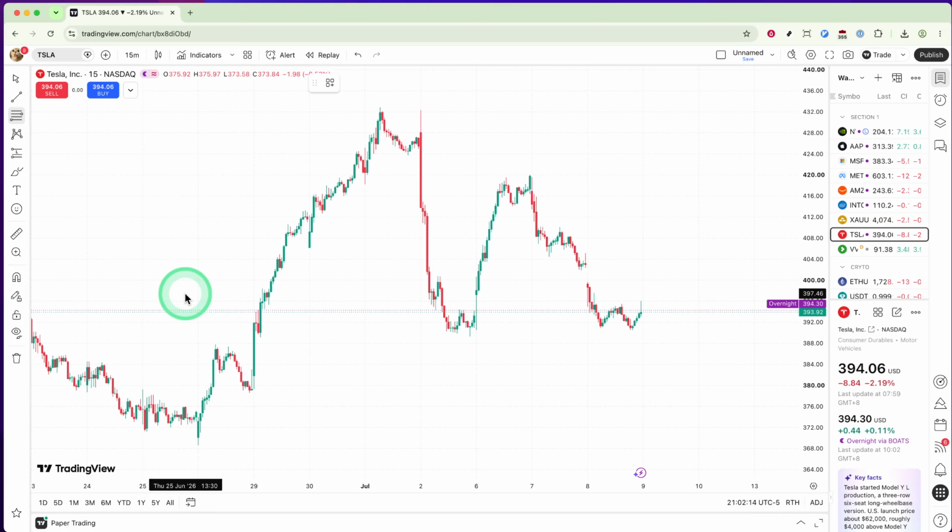Next, you'll need to identify the most recent swing low and swing high on your chart. The swing low is the lowest point visible before the price starts moving upward, and the swing high is the peak where the price begins to turn downward. These 2 points are critical because they define the range within which your Fibonacci retracement levels will be plotted.